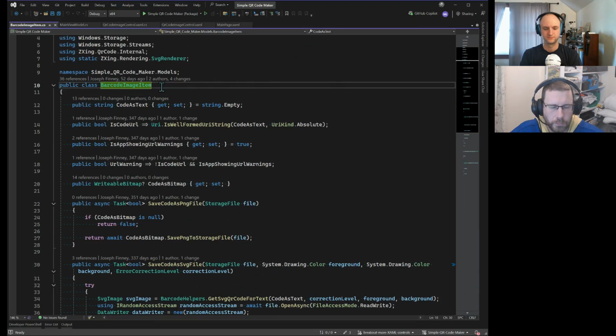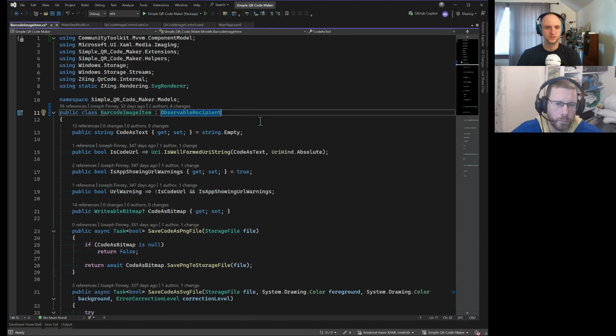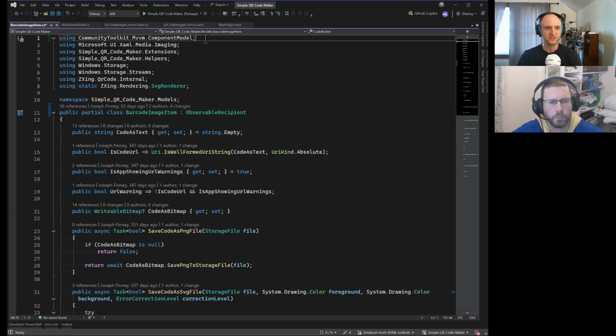All right. So we will make this an observable recipient. And it needs to be a partial as well. And it's public. Yep, all right, so that's the right order. And when I did that, it added the namespace up at the top: CommunityToolkit.Mvvm.ComponentModel.